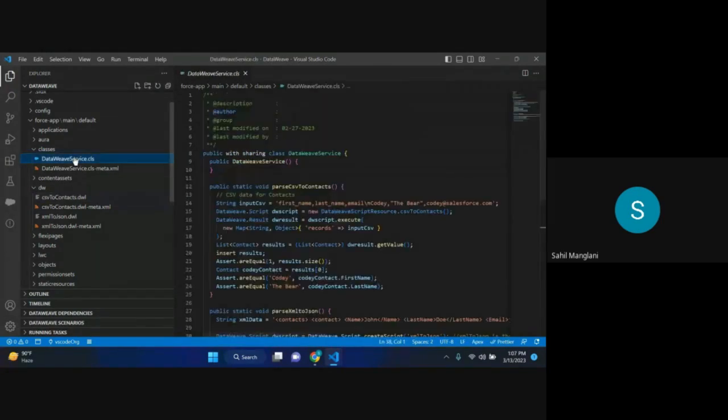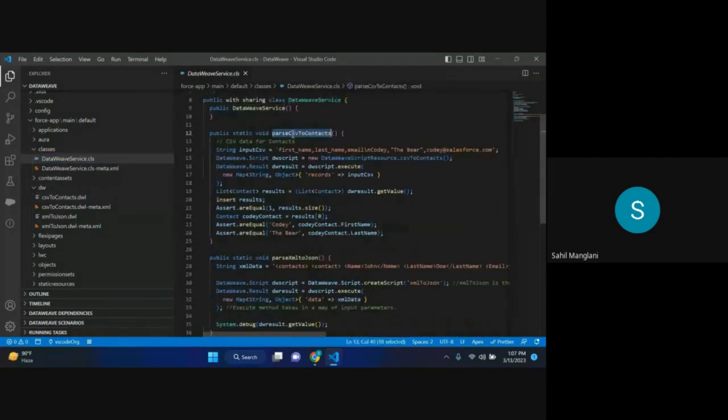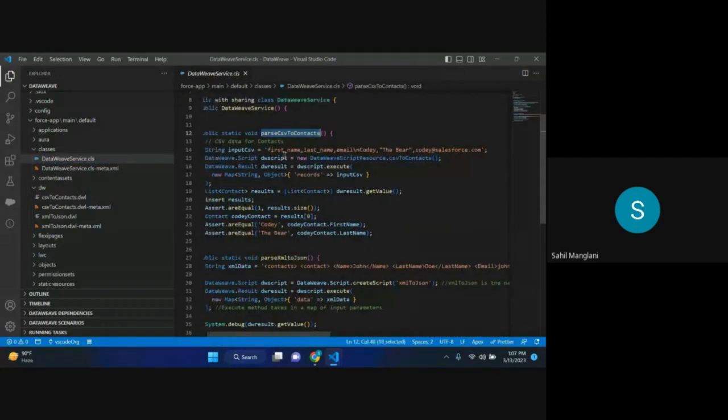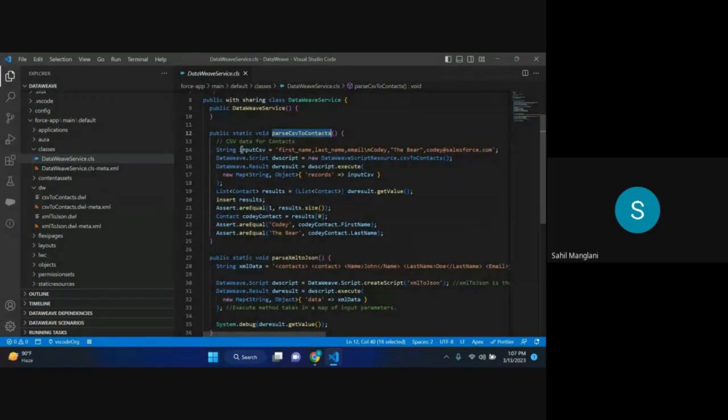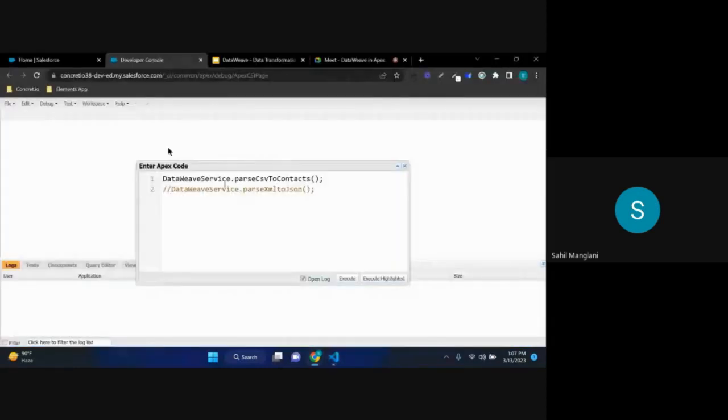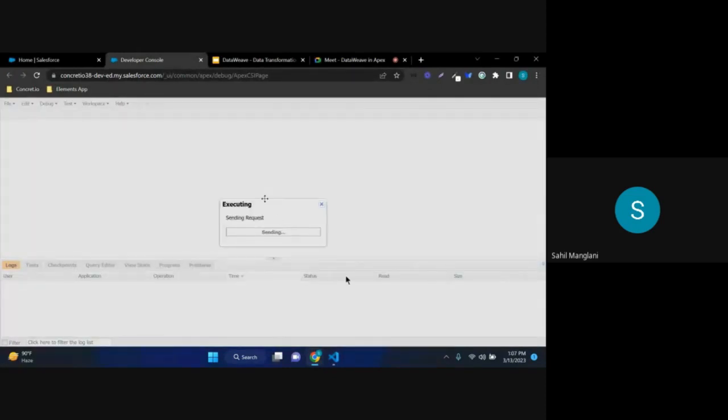And in the DataWeave service, I have this method. Right now, for the time restrictions, I have put the CSV as a string, and then I'm doing the parsing with this DataWeave script and result, and then I'm getting the desired value and inserting it. Now let's see it in action. Suppose I have a method like this, I will execute this.